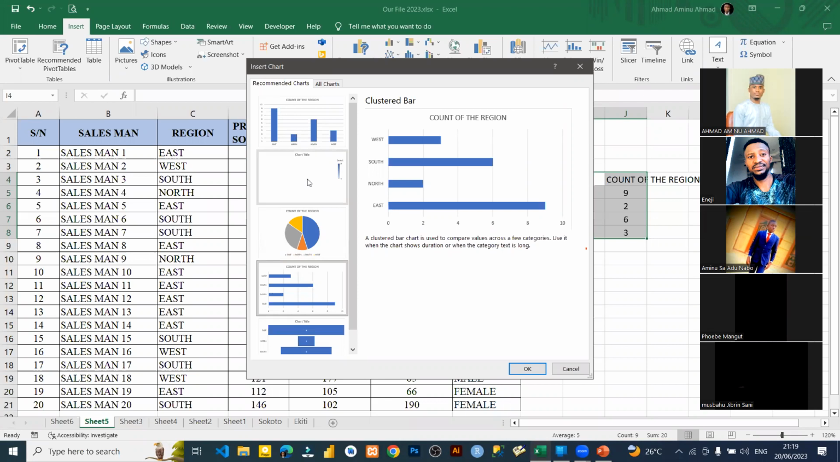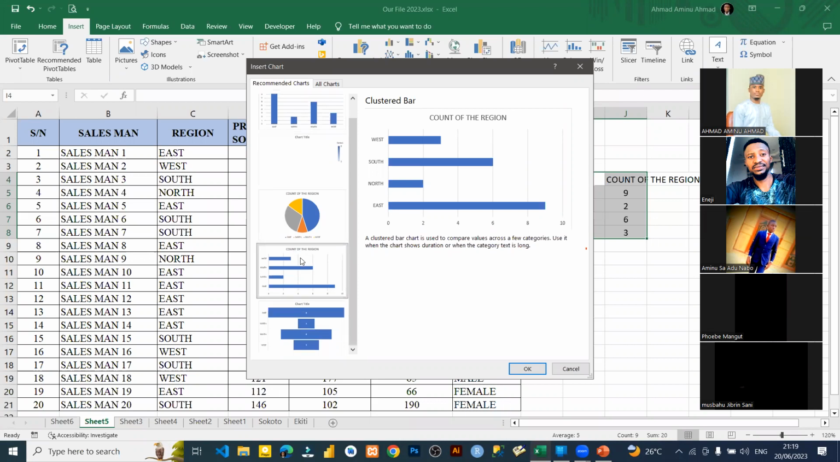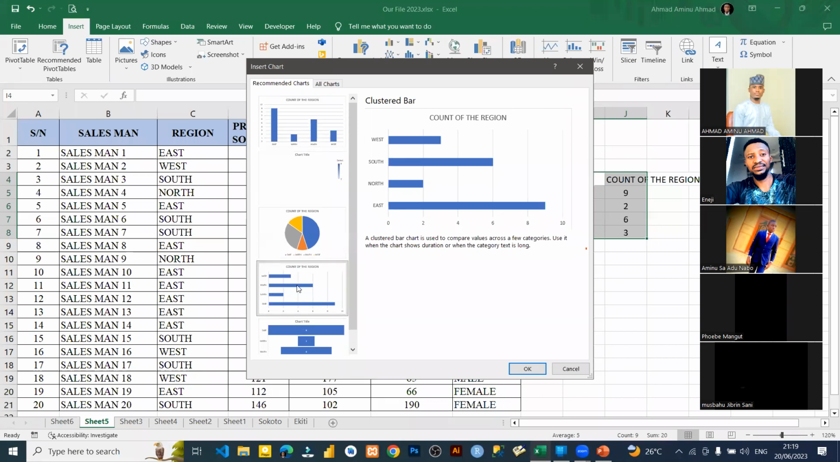If you say, okay, any one that looks better, I'll just go ahead and put it, people that know what charts are all about, if they look at your analysis, at your dashboard, they will realize you don't even know what you are doing at all. So please take note of that.